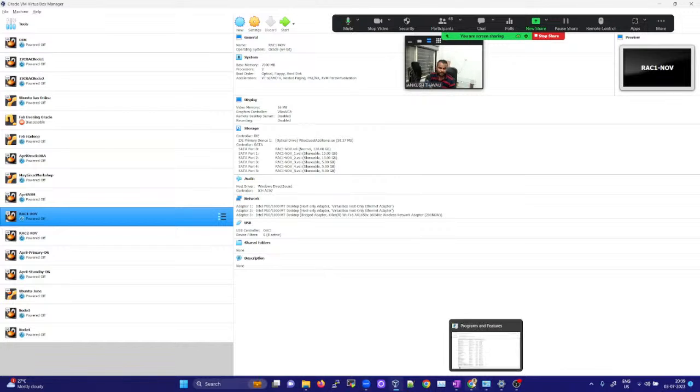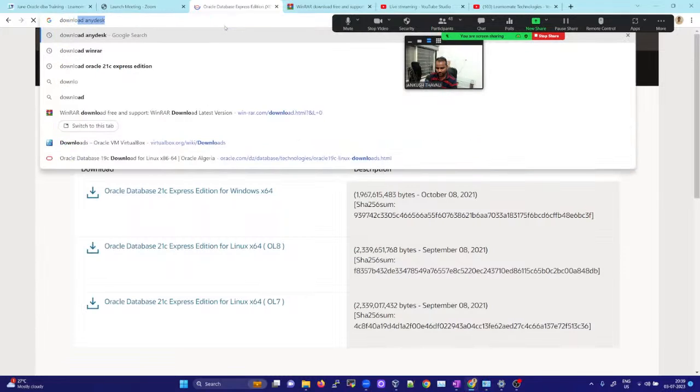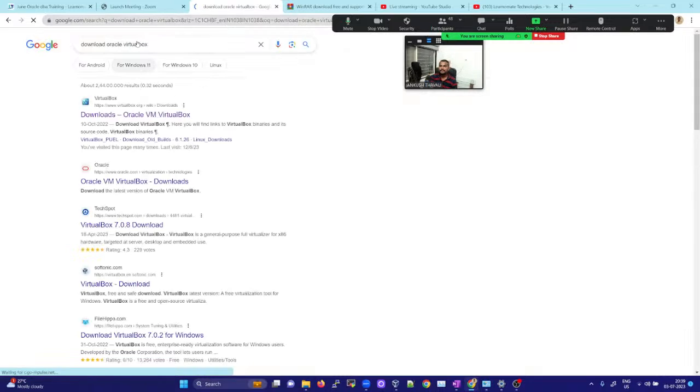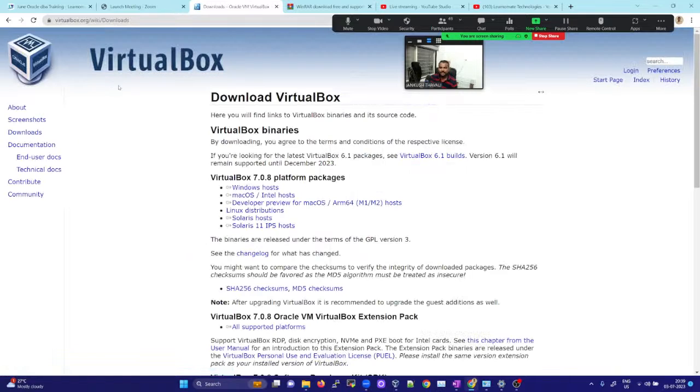How to download it? First of all, go to Google Chrome. Just search for download Oracle VirtualBox. You will get the first link related to the VirtualBox. Then click on the Windows host because I'm going to install it on my Windows. Click on the Windows host and it will start downloading over here. Right now I'm canceling it because in my laptop Oracle VirtualBox is already installed.